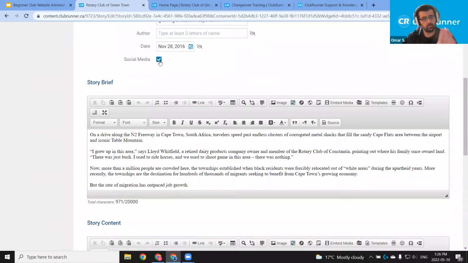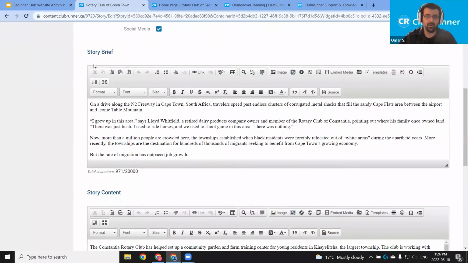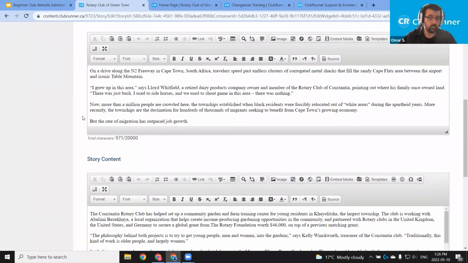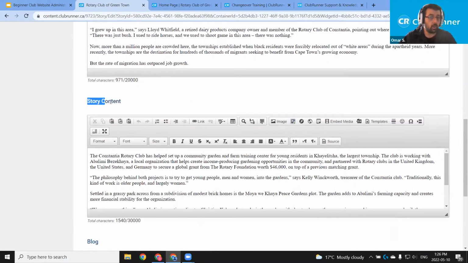I will turn this on, but keep in mind these social media share bars don't appear in the widgets, only on the full page of the story when we click the story title from the homepage. And I'll show you guys that for this Growing a Future in Cape Town story. So I've turned on the social media bar. We've got some information entered into the story brief. And if I scroll down, we also have information entered in the story content.